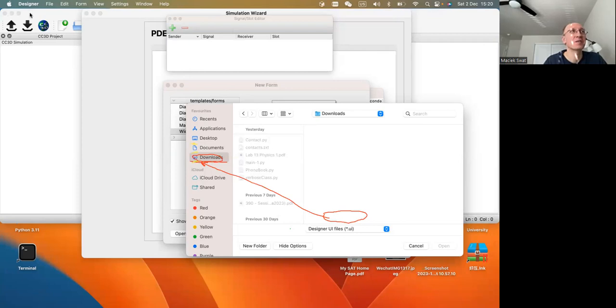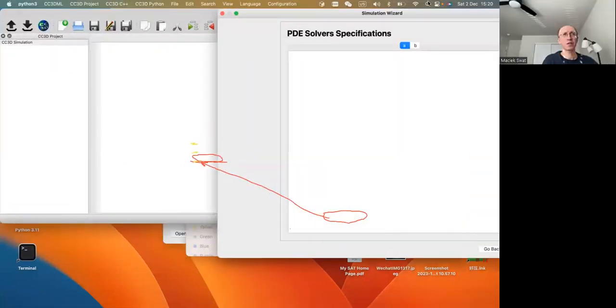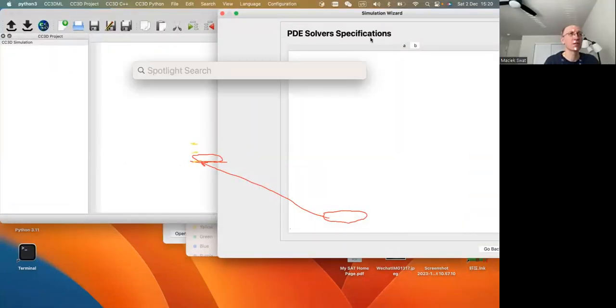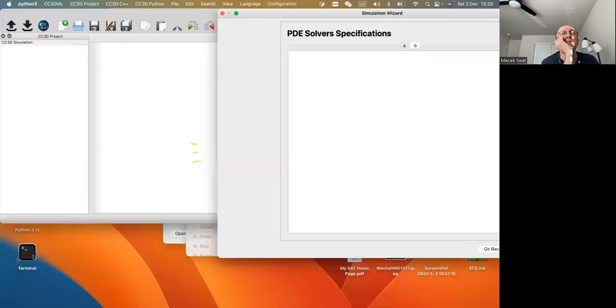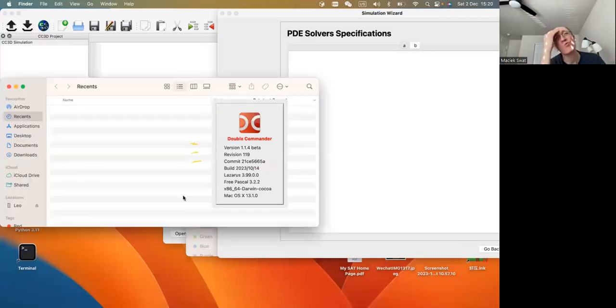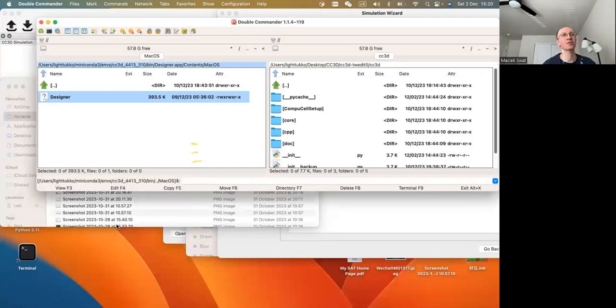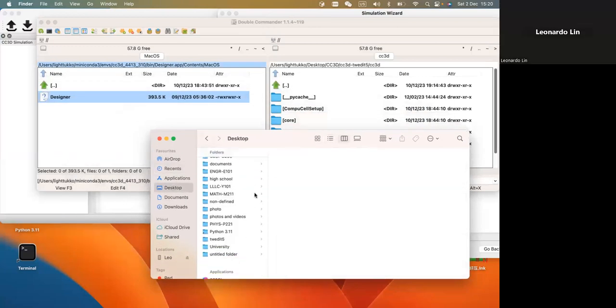But do you have Double Commander? Are you comfortable with Double Commander now? Yeah. Okay, good. So let's open Double Commander and let's fix this. It will be faster than with Finder. I mean, Finder is such a bad concept. It's incredibly bad. I put it on desktop.